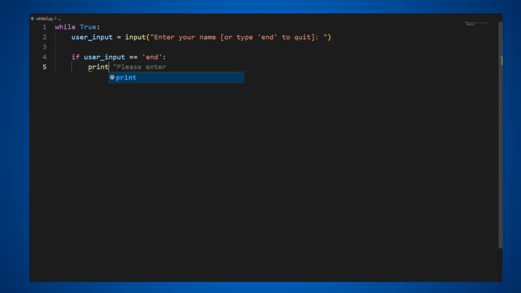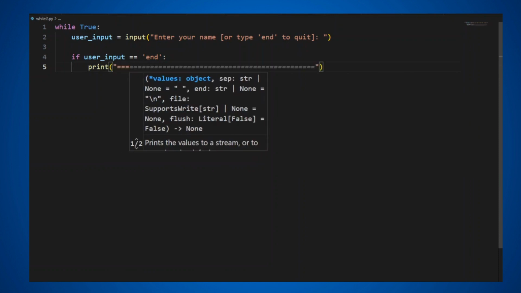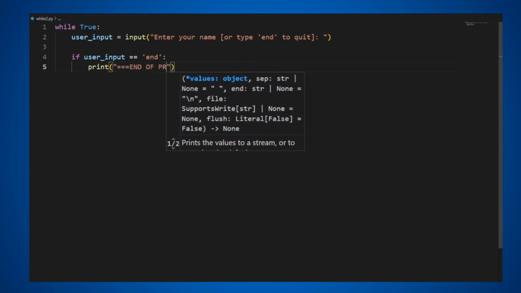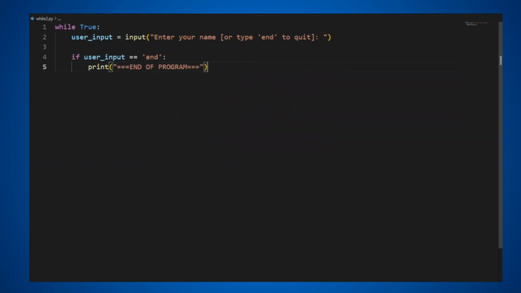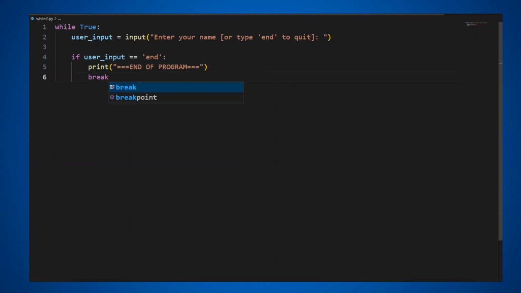we can just type here print, based on the example. I'll just add some styling here: 'End of program'. Then, since we want to end the program, we're going to add the command called break. The break will actually stop the loop. And that's it.